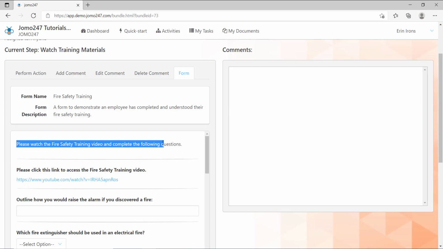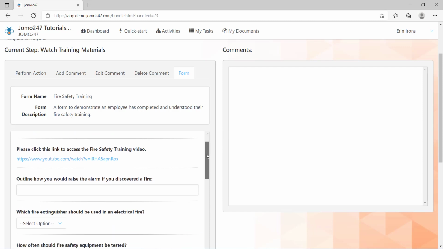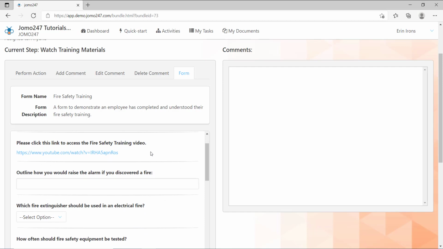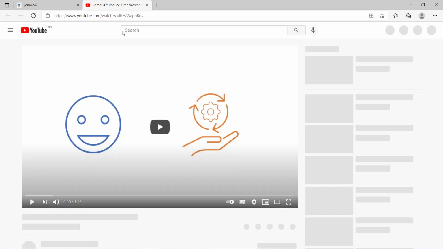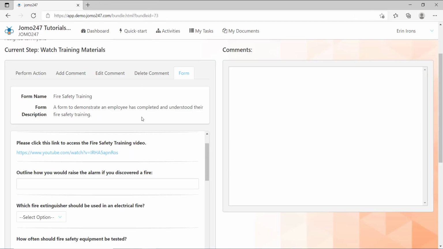Firstly, we have our instruction label, which outlines what we need to do to successfully complete our form. The instruction label is read-only and does not require the entry of any corresponding data. Following this, we have our hyperlink field. Again, this field does not require the entry of any corresponding data, but instead provides us with a clickable hyperlink which will open our predetermined web page on a new tab.